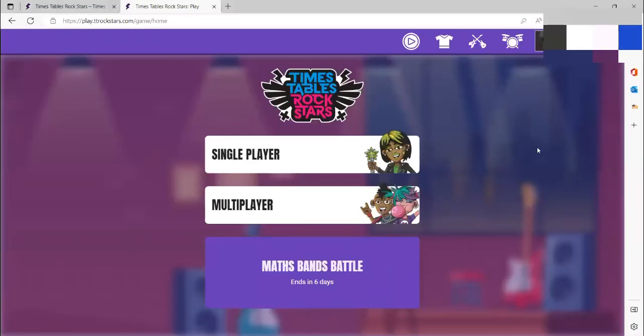Year two are very excited about our Times Table Rockstars competition, which started on Friday last week. They are going to be battling between the classes until Monday next week, and the aim is for them to get the most possible points for their class. They have been brilliant so far. Lots of people have been logging in and having a go at TT Rockstars.